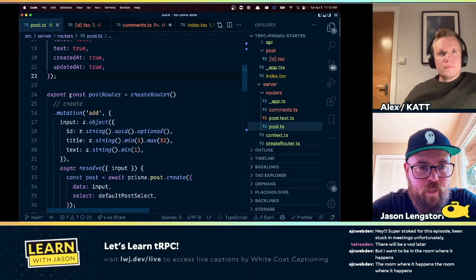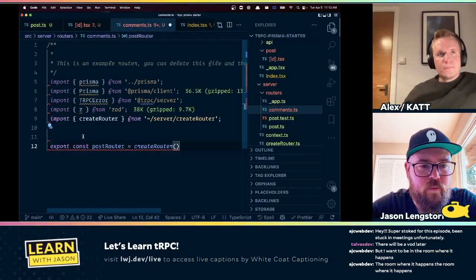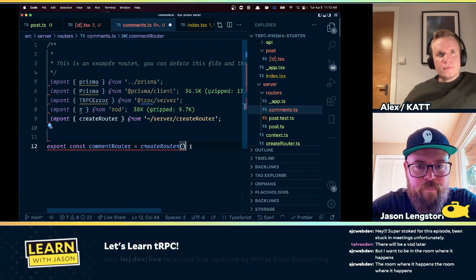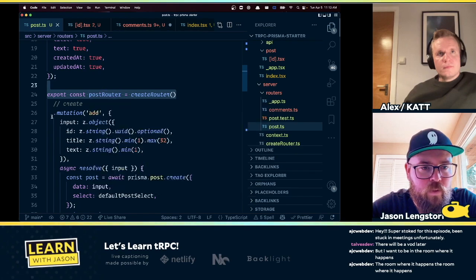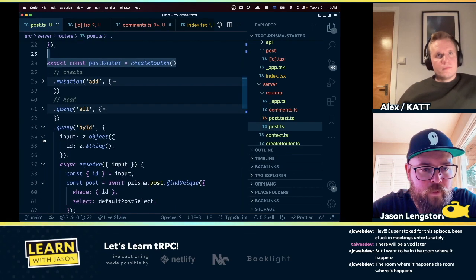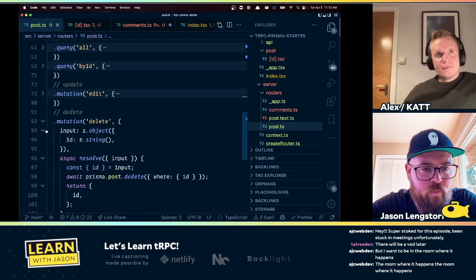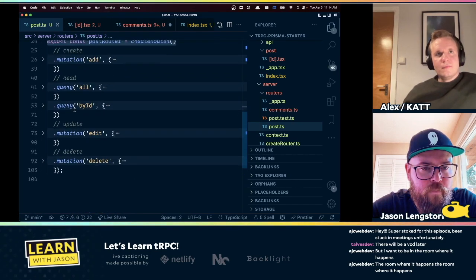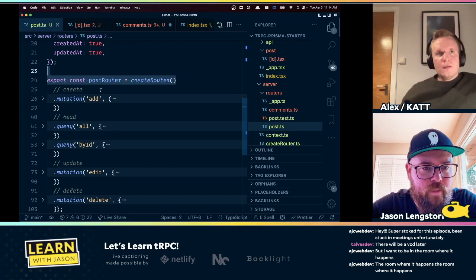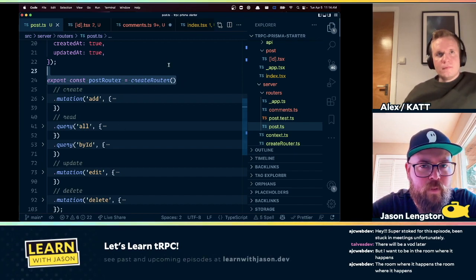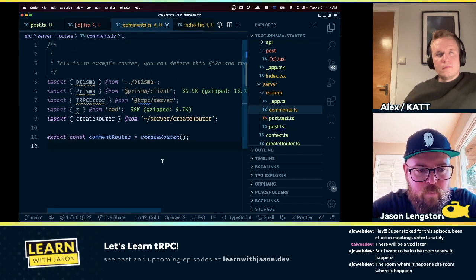So then I would have my export const comment router equals create router. Let's grab that one. And we'll say comment router. And just so we're not going to do a mutation yet. We will need a query. Need one of those. All right. And so all of that will need to go in, but for right now, it doesn't need to do anything just yet. So this is incomplete, but theoretically a correct kind of setup.